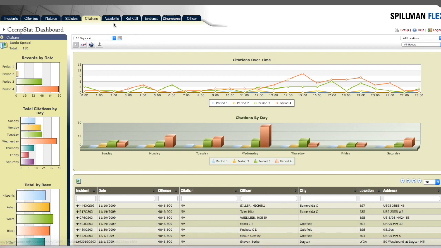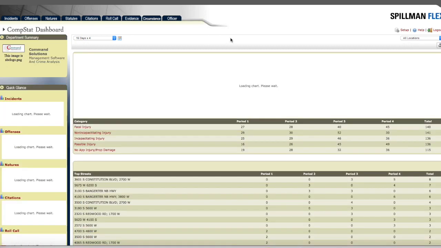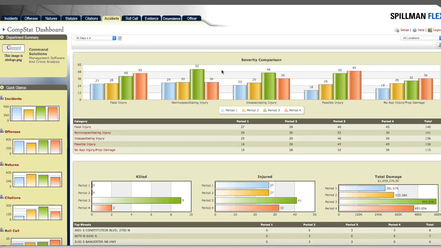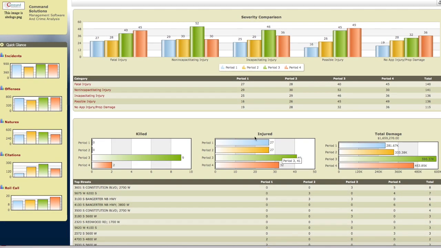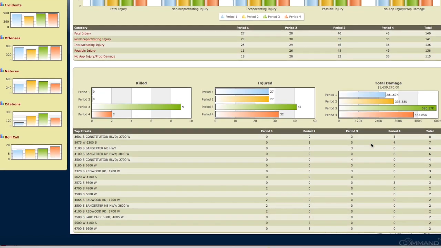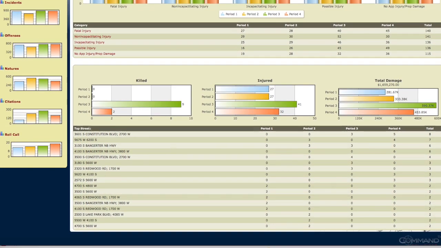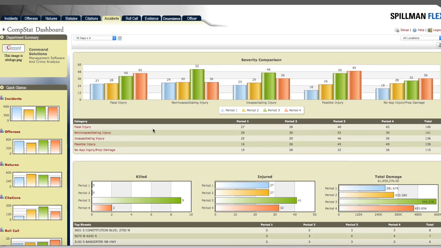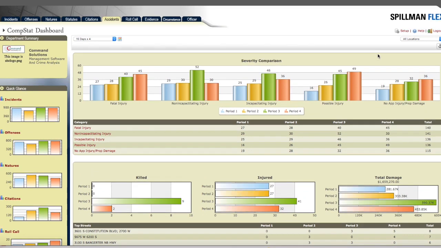There is no setup on accidents, but you have to have main in order to use it. So if you click on accidents, it automatically comes up. It gives you the type of accidents. It'll give you the number, give you the injured, the killed, the total damage. If you track it, of course, it's got to be in there. And also, it'll give you the top streets and how many of them are on what intersection on them.